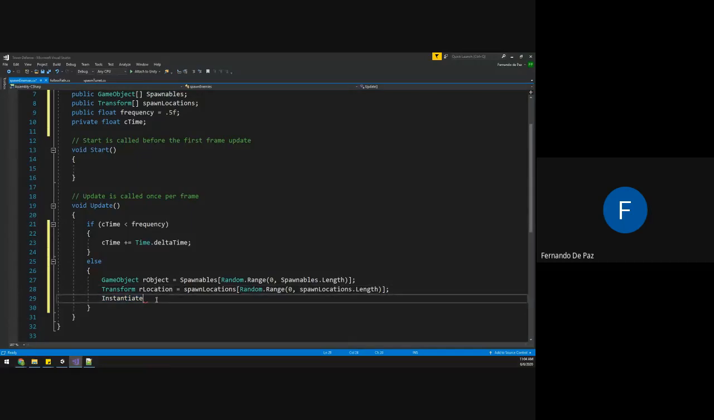Okay, so we're gonna say instantiate, and we need our object. So that's the thing we're spawning. And where are we spawning it? It's gonna be our location. And where is it going to be facing? We're just going to say quaternion.identity. It's just going to be facing forward or its normal direction. And then we need to reset time. So C time equals 0.